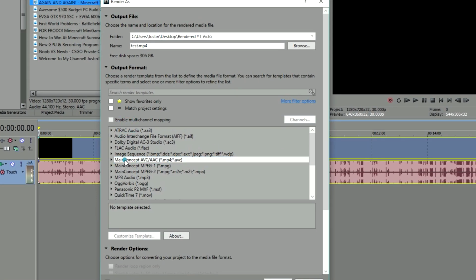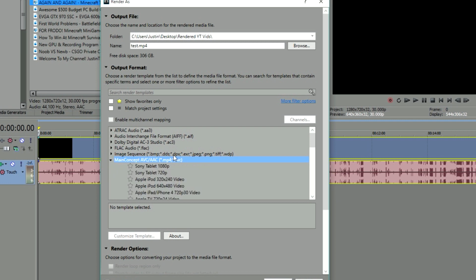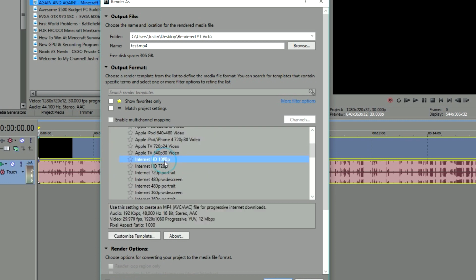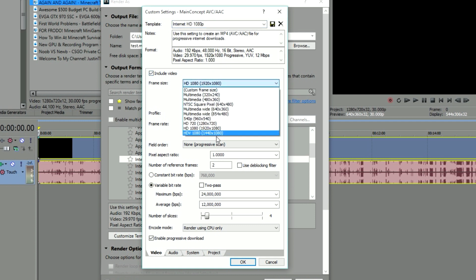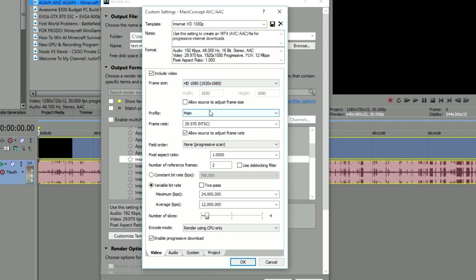Now go to where it says MainConcept AVC/AAC.mp4. It's the very first one, not these other ones, but make sure it's the first MainConcept AVC/AAC. Go to the drop down arrow and go till you find Internet 1080 HD 1080p or Internet HD 720p. Now for 1080p, you just click on that, but don't just click it, you gotta customize the template. So make sure you have that checked, where it says frame size, of course, HD 1080p. Make sure it's the 1920 by 1080, not this 1440. Make sure it's HD 1080p, 1920 by 1080.